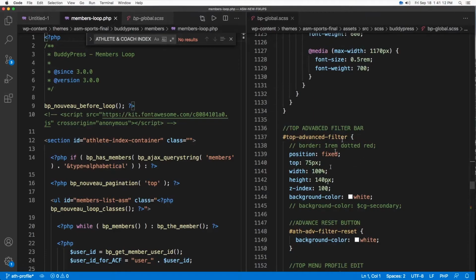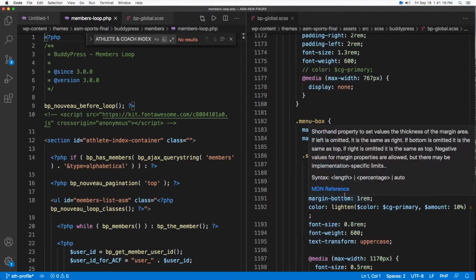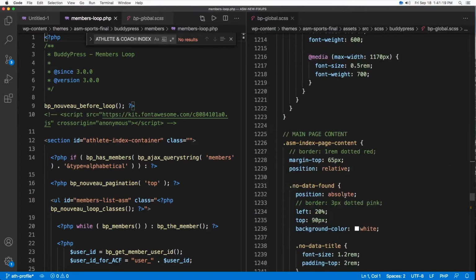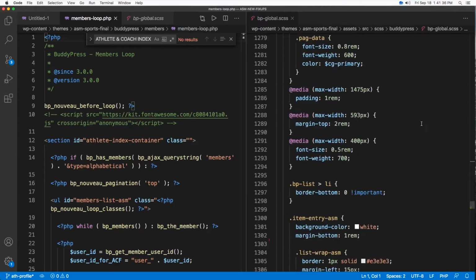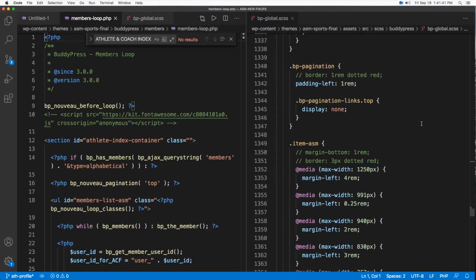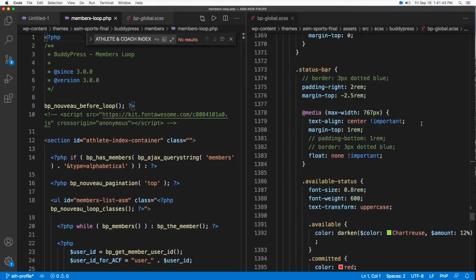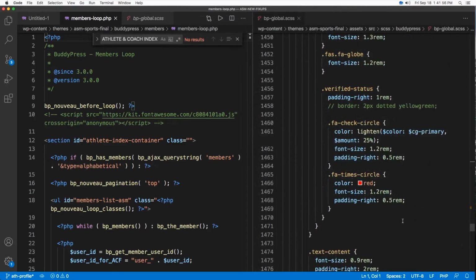Advanced filter styling, and the menu stuff, and then this is the ID, athlete index container, and this is where all the stylings are. And that's pretty much it.